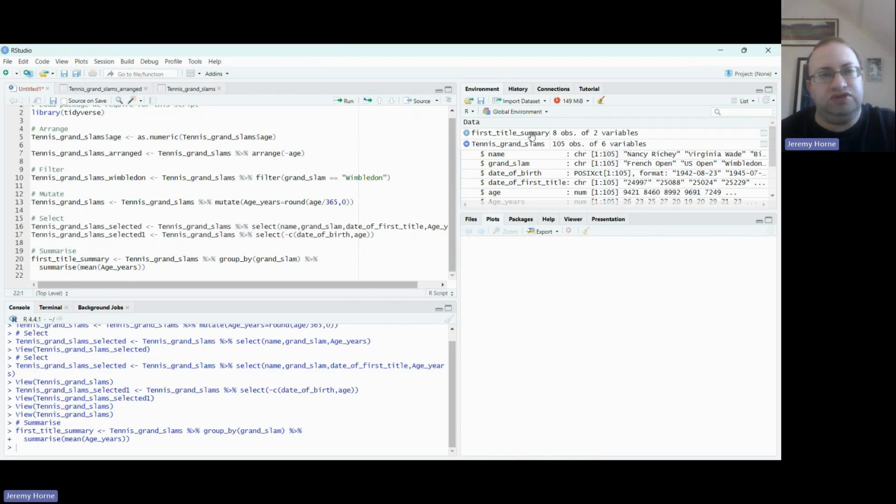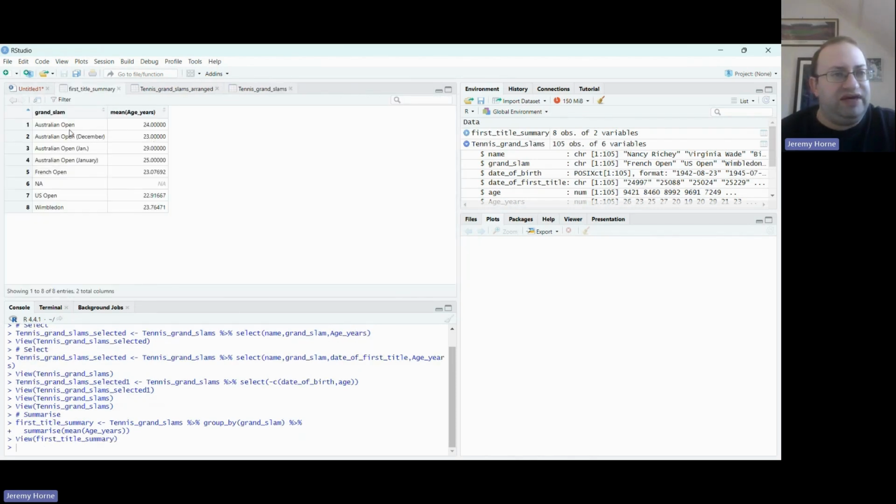So you can see we've got a nice small short data frame here. Now you can see there's some issues with this. We've got Australian Open December, Australian Open January. We've got a lot of Australian Opens, but hopefully one of these will be the correct one. The Australian Open, we've got all sorts of ranges from 23, I think, up to sort of 29 there. We got almost 23 for the US Open, a little bit older for Wimbledon, somewhere in the middle for the French Open. We can probably tidy up these Australian Opens. That's a little bit beyond the scope of this as a mini bytes video.